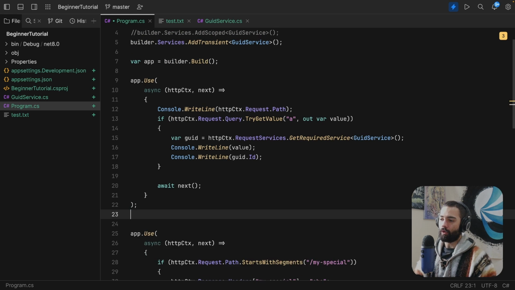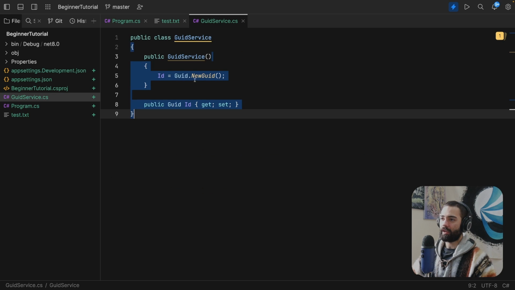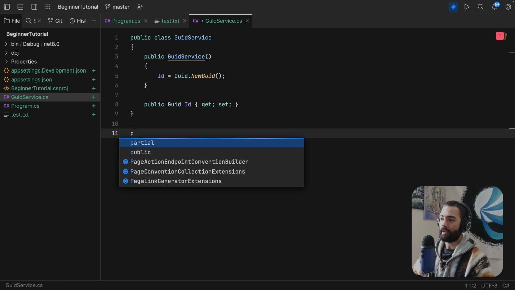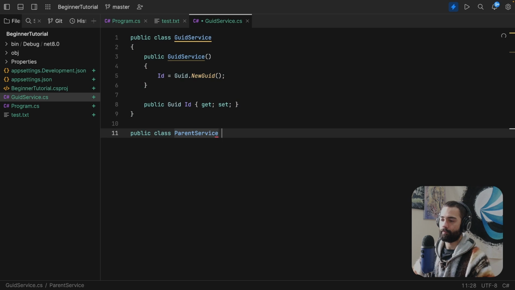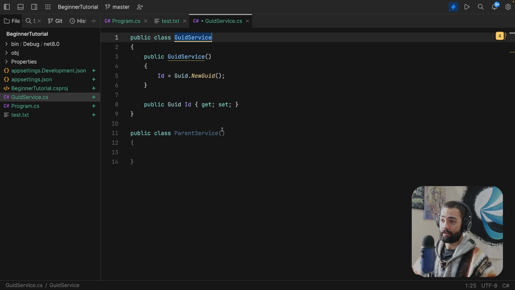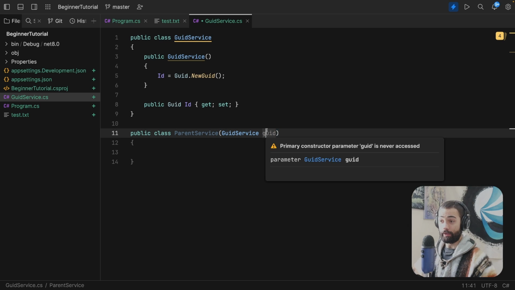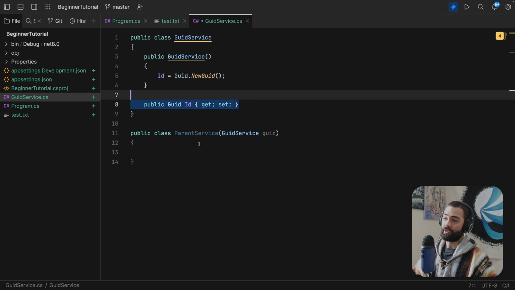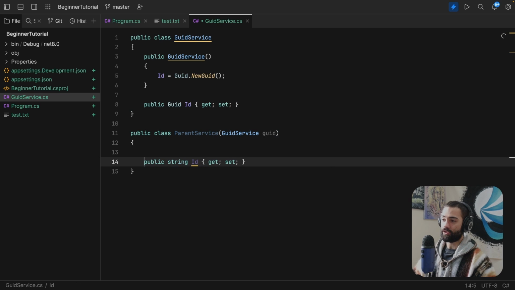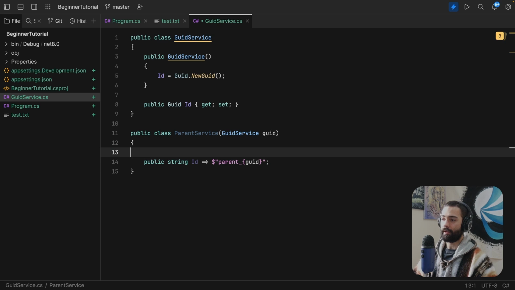Now, a little bit more on services. Here we have a super simple service. We can have a parent service. Okay, the parent service, let's use the new C# syntax. I don't know if it's gonna figure this out, that this is okay, and yeah, it does know. So the parent service in its constructor is going to accept a GUID service. Okay, and the parent service, let's say we're gonna be returning a string ID, and this is going to evaluate to parent underscore, let's put a $ sign over here, GUID, and semicolon.